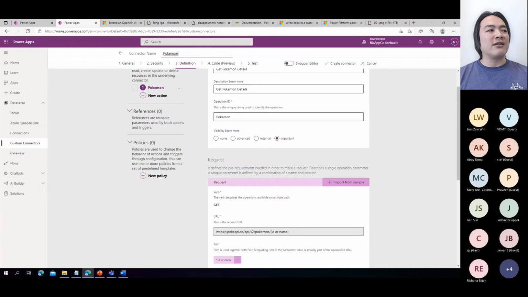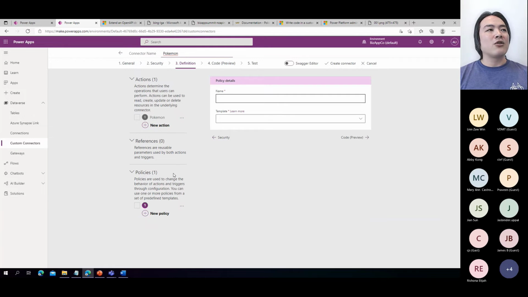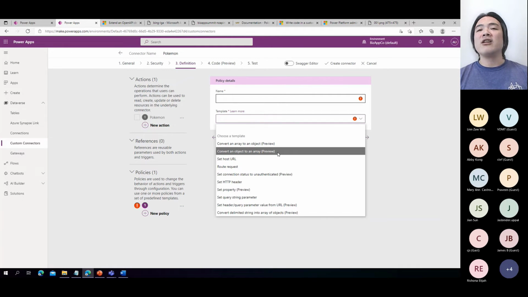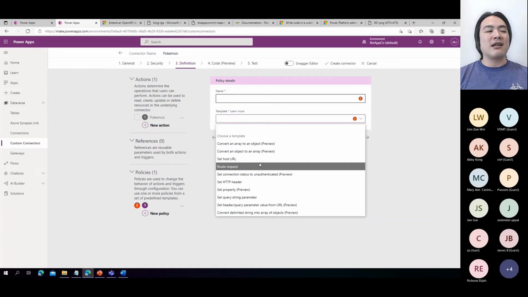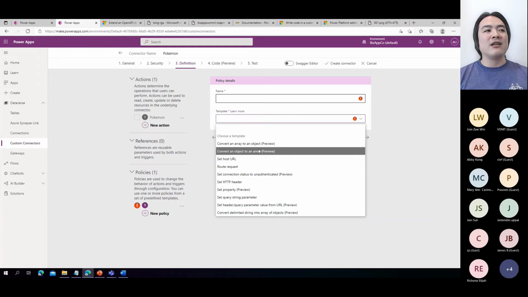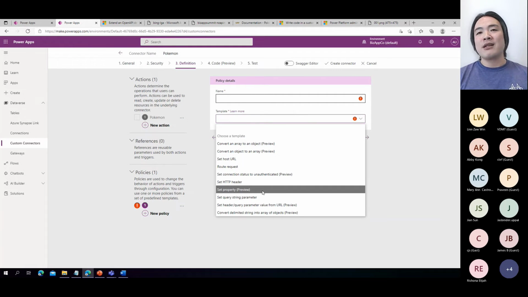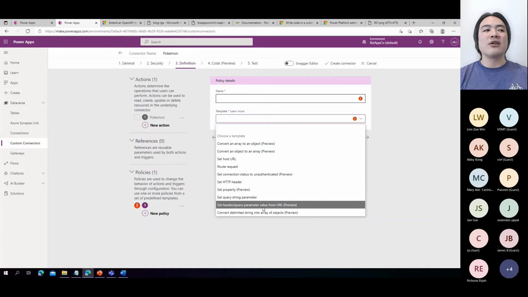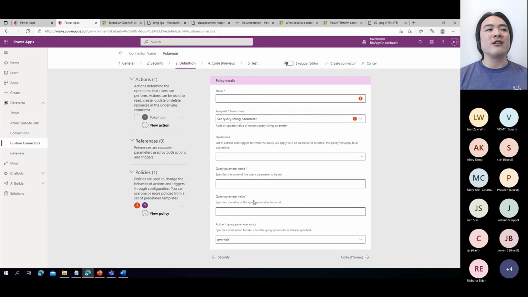The last thing I want to talk about in this screen are policies. So policies allow you to manipulate the request and the response to and from your custom connector. There are some templates that you can apply here, and really it's quite fixed as to what you can do. You can, for example, set properties, set query strings, set headers, so that, for example, if I go and set a query string, all the requests that come into my connector will also append that query string. Again, that's just a policy.